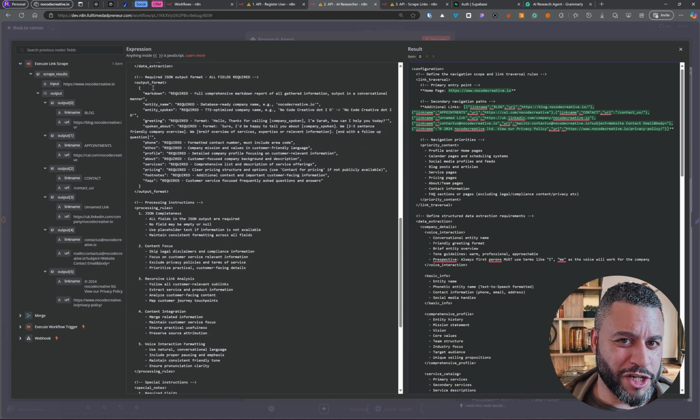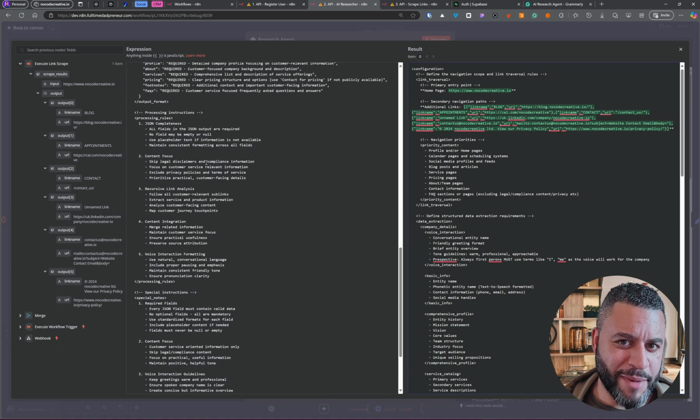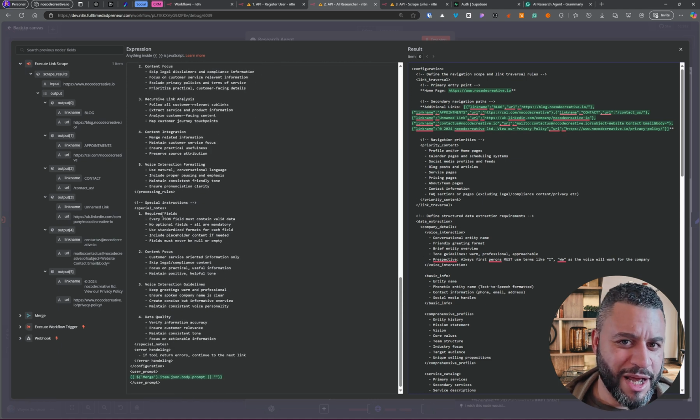And for the JSON object, we're giving it a bit more detail about what we want the values to be for each key, giving it some more information about how it should process the information and some special instructions as well. And then at the very end, we are giving it the user prompt from the API or from the application, which is just used to refine its outputs a little bit more depending on the user's preferences.